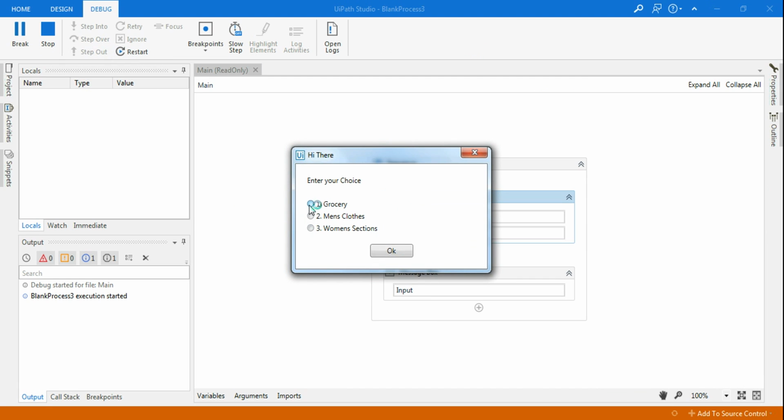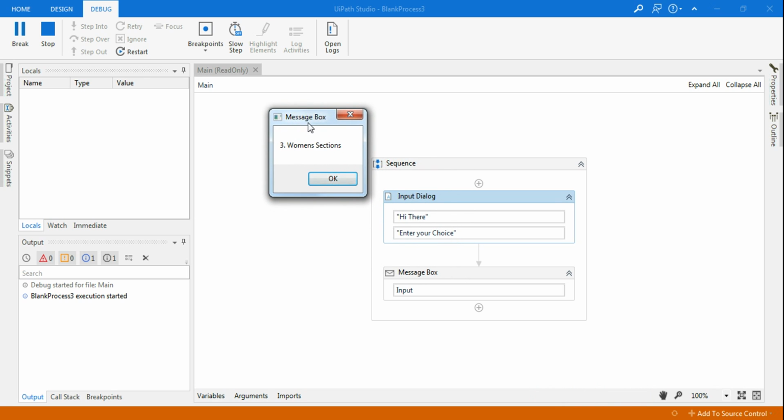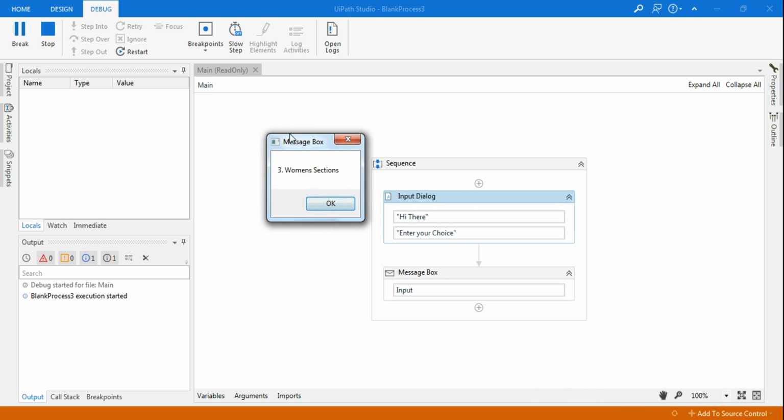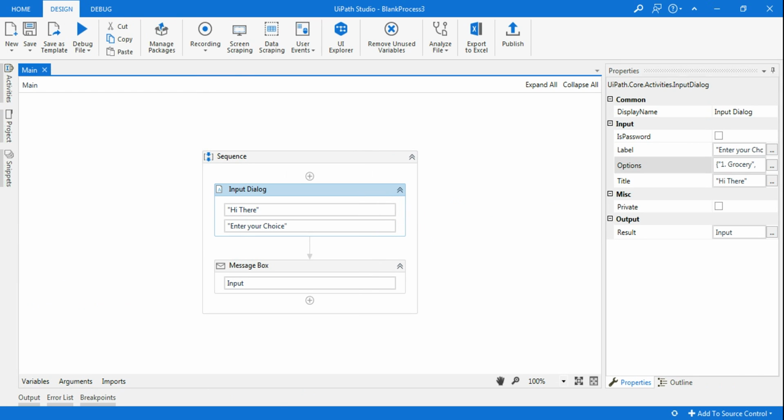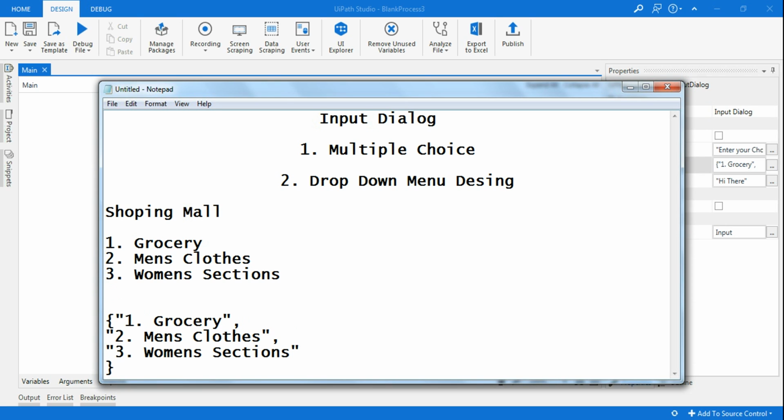Now you can see this has given you the choices, right? So let's say I'm selecting grocery, or I'm selecting men's clothes or women's section. If I select, enter your choice. So depending on that we can do programming, but again this is a generic video just to show you how to design the input dialog box. So you can see I have selected 3 and the 3 section has come here, correct? Okay, wonderful. Now let's say I want to do a drop down. Okay, now remember this is for the multiple choice, right? Now what is happening, I'll show you one small difference.